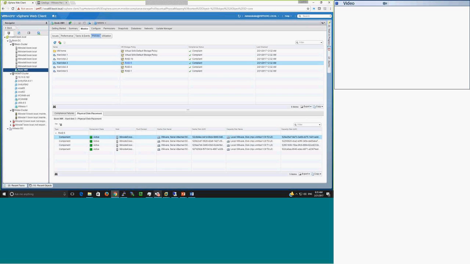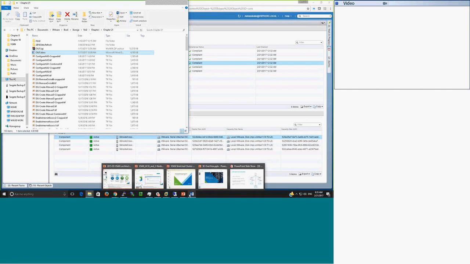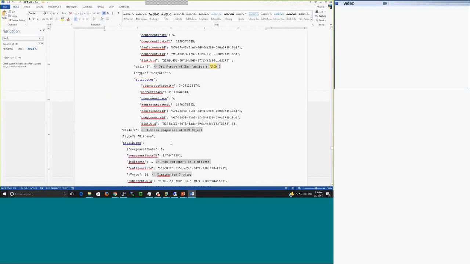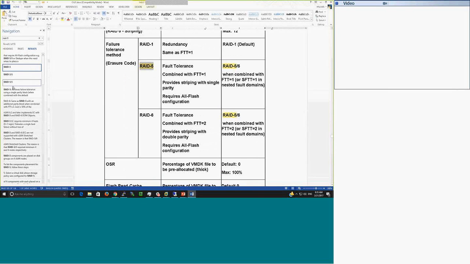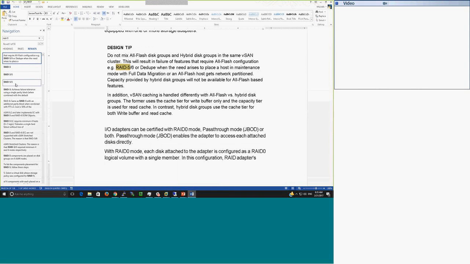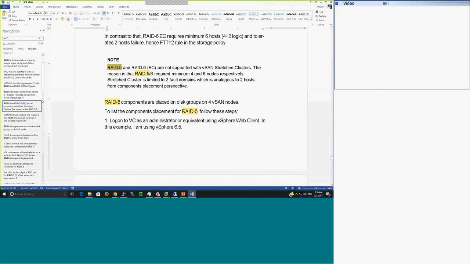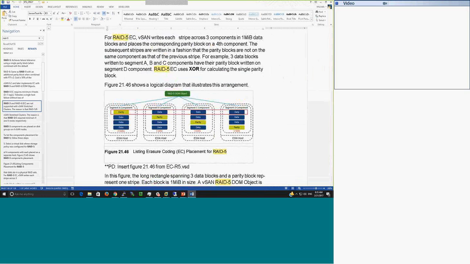Simple. I have it in my book. Let me zoom here.